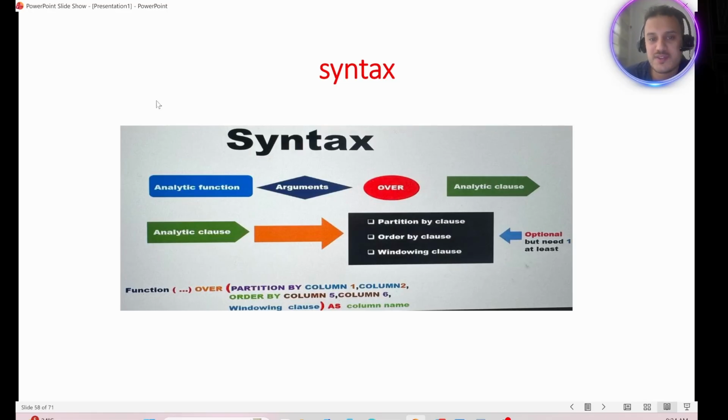So for the syntax of an analytic function, we have the function first, for example the sum function, and then between the parentheses we have the argument, for example the sum of salaries, and we use the OVER. This is where we tell Oracle we are using an analytic function. And then we have three types of clause: partition by, order by, and the windowing clause. And then you have to specify the column name.